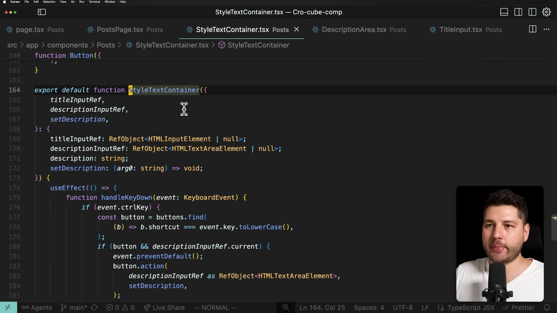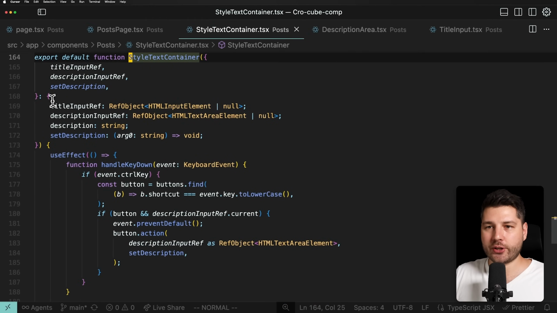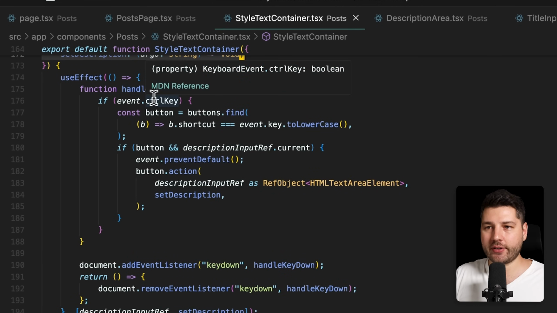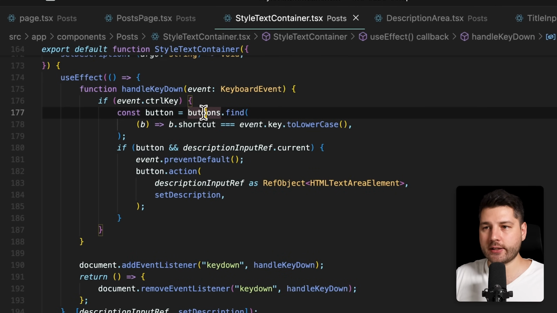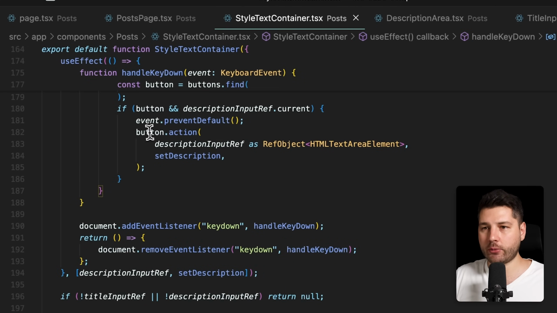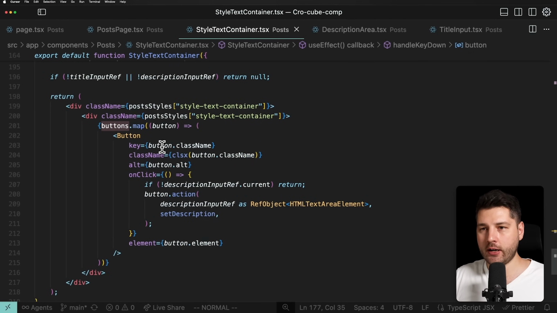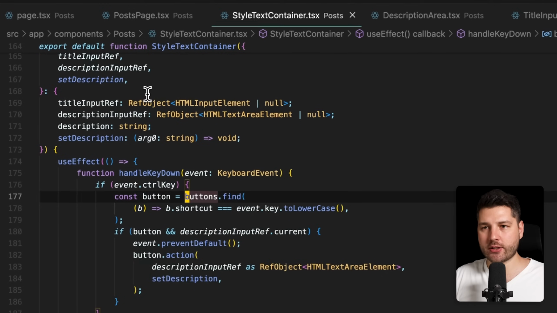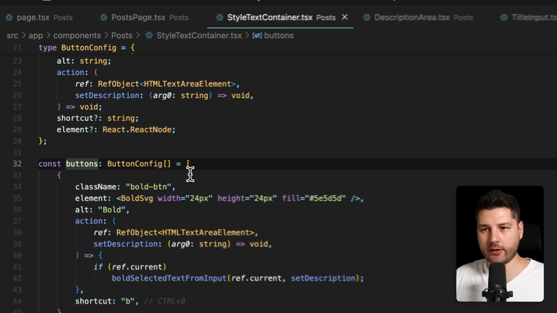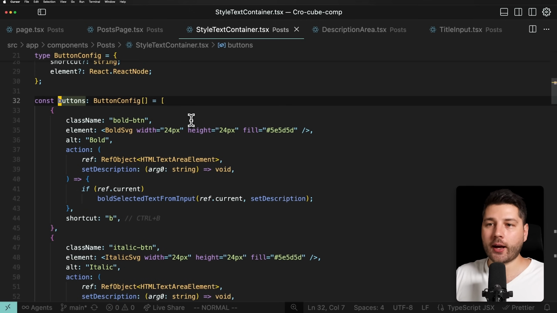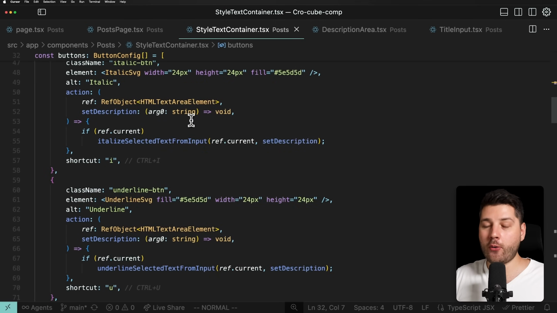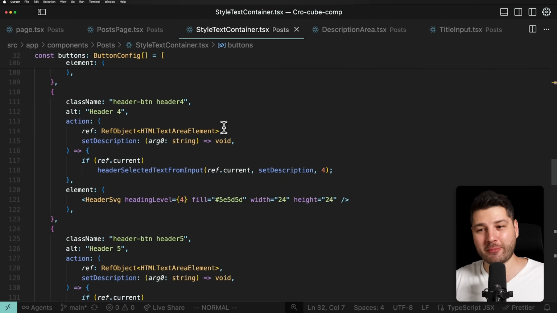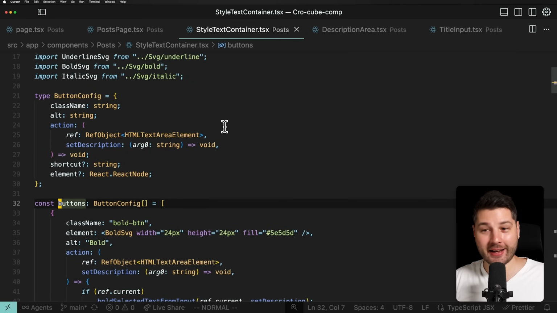So this looks to be a style text container, which takes all of these props over here, and then on key down of the control key, we're going to look in this buttons array here to find, and we're going to call button.action. And then we're going to map over every single button here and do that. Let's see what this buttons array is. Is it defined here? It is. Oh, I know what this is. Oh, wow. Do you know what this is? This is actually impressive, to be fair. Like, I didn't expect this.